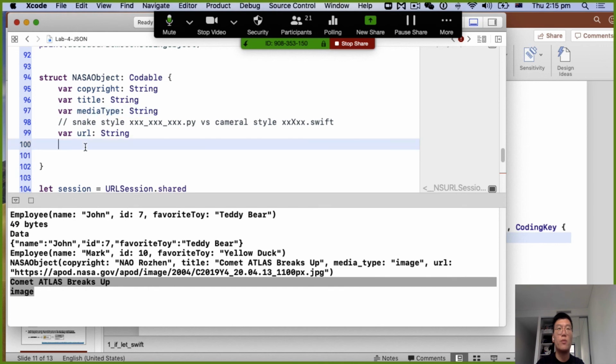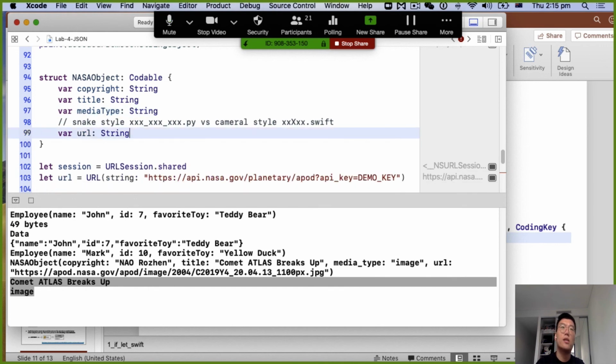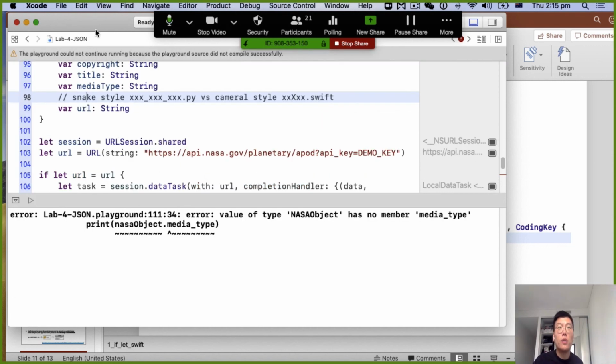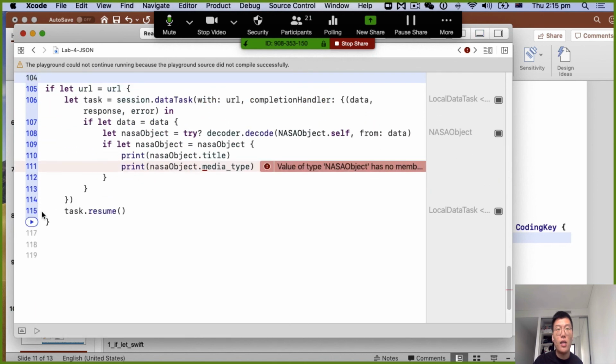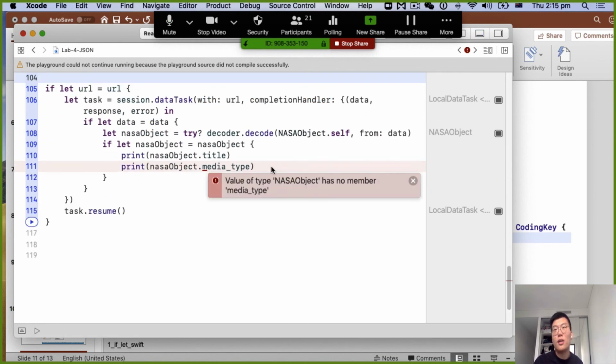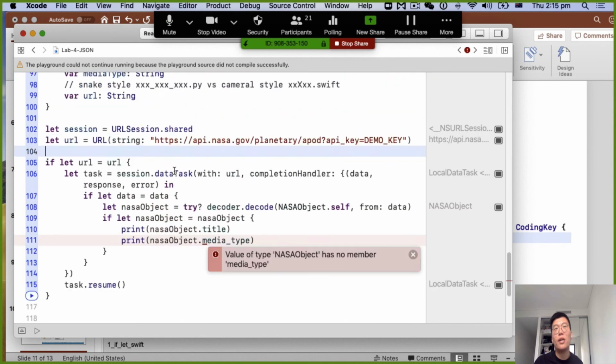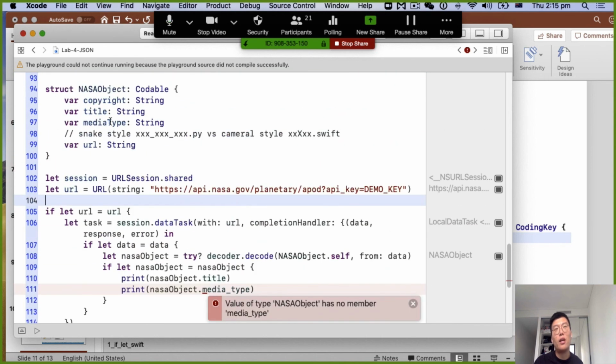So in order to conquer this kind of issue, if we use this thing, it will not work. You see that the name is different now. Okay, so we do it again. It failed, right? It says the object has no member media underscore type, right? You see, we have media uppercase Type. It doesn't work. They have to match. That's how the program works.